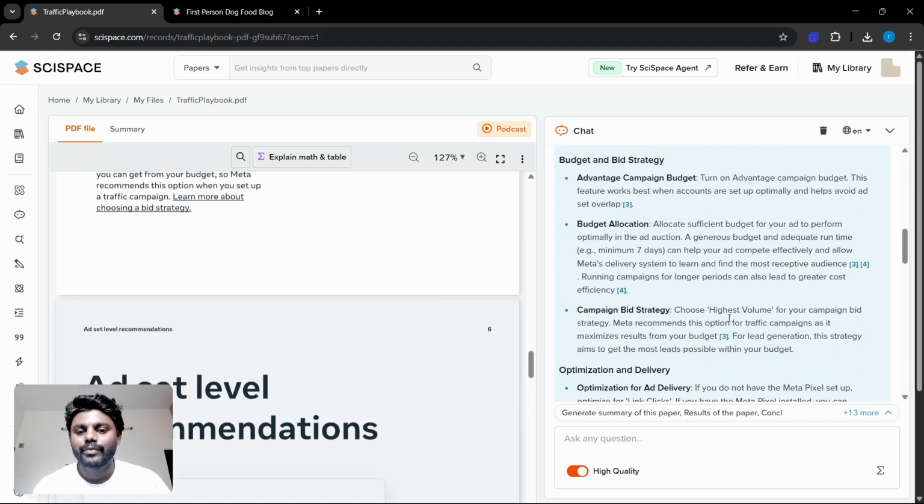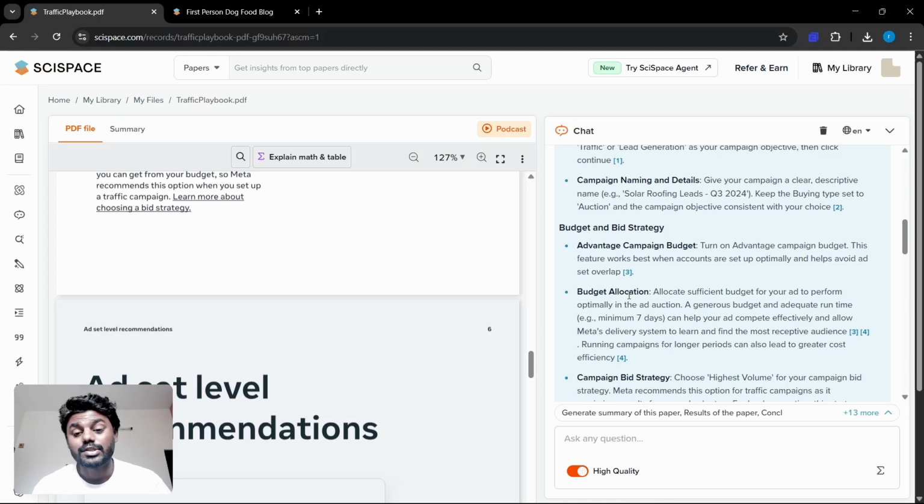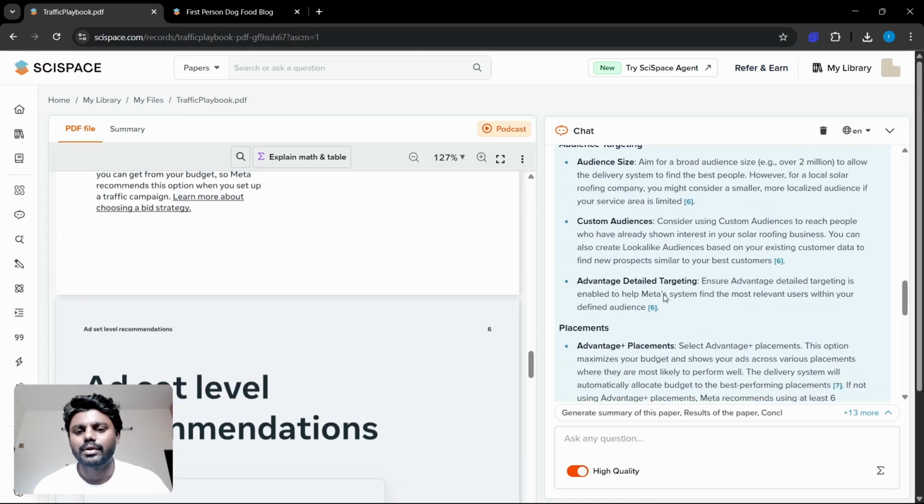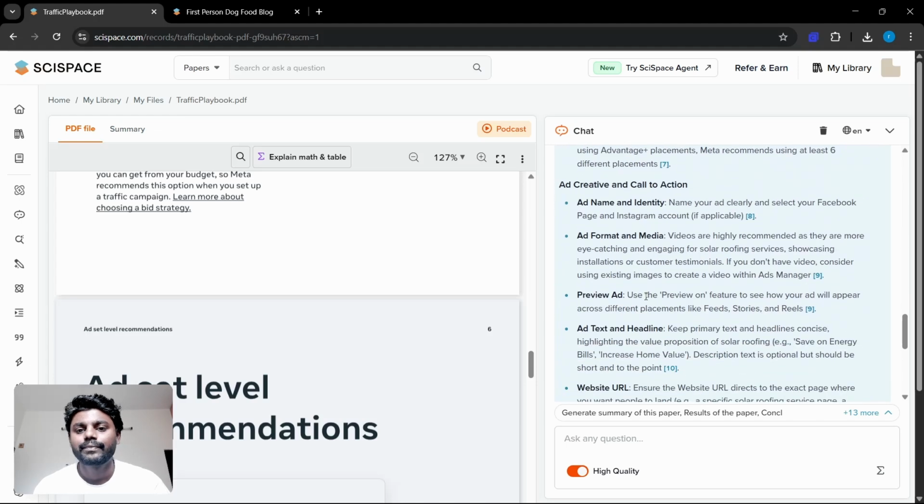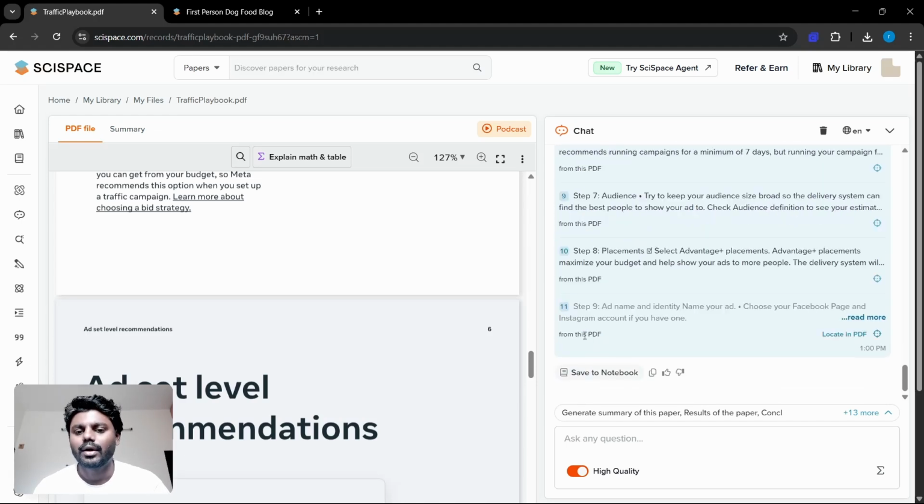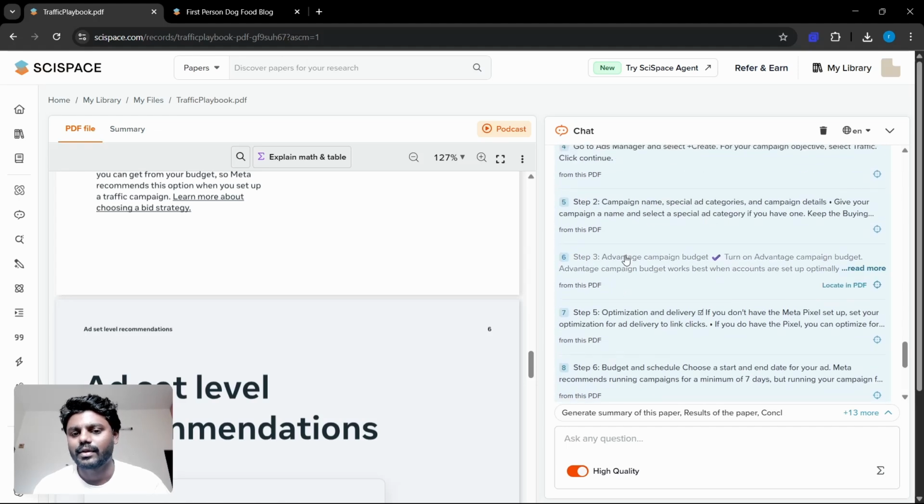All right, we have got every single thing, even the budget allocation. That's really good. Campaign bid strategy, optimization for ad delivery, audience targeting, that's really cool. And then we have ad creative, call to action, what to do. And yeah, it pulled up from, okay, within the PDF.